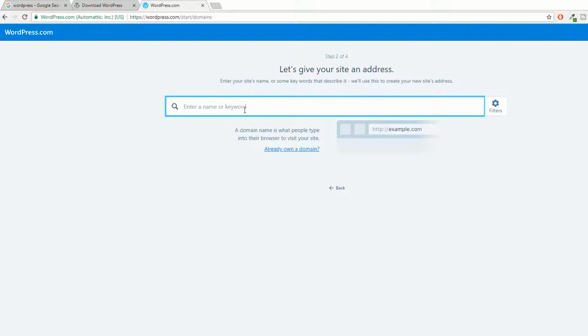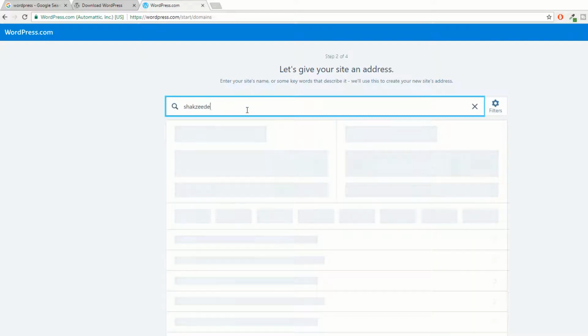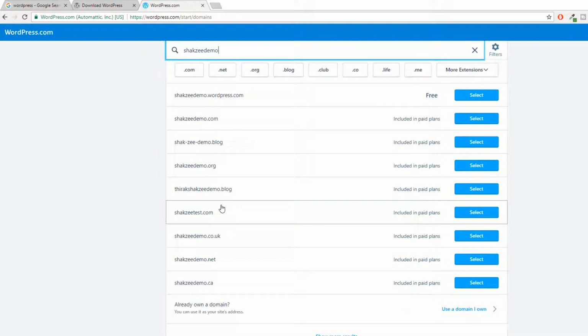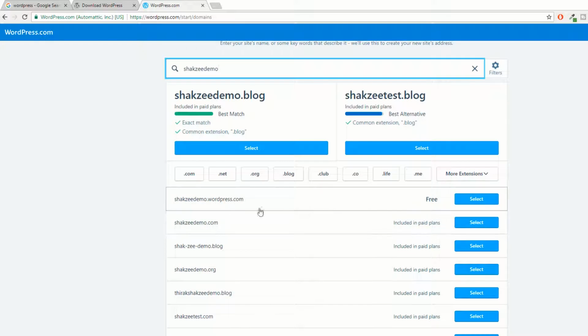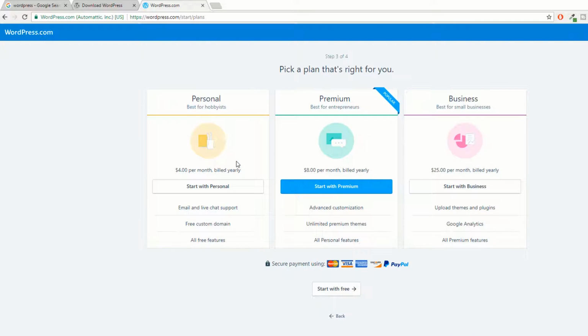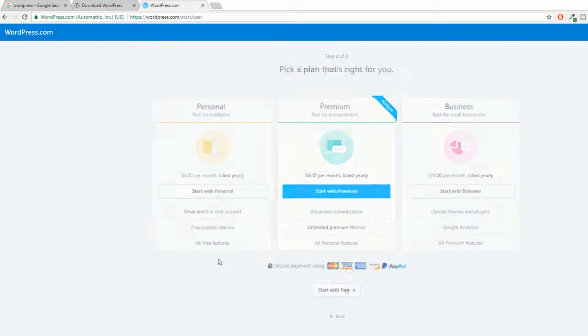Okay, let's give your site an address. For suppose I'm saying Shikzi demo. Okay, you can see shikzidemo.blog. Okay, you can choose your domain name. Now, as you can see, shikzidemo.wordpress.com is free, and shikzidemo.com you can get if you are going to pay. Okay, I'm going to select the free version. Now they have a few packages: personal, premium, and business. Okay, I'm saying start with free.